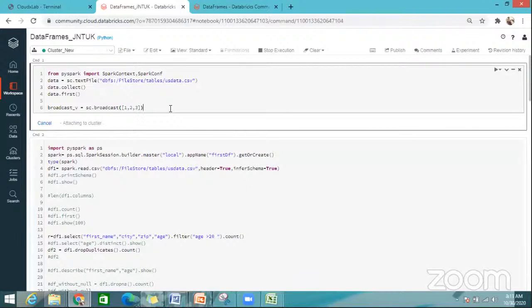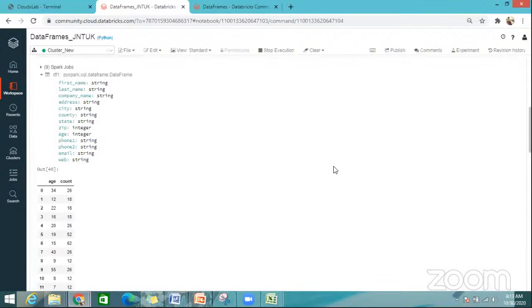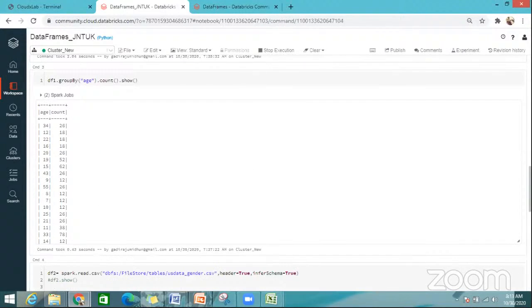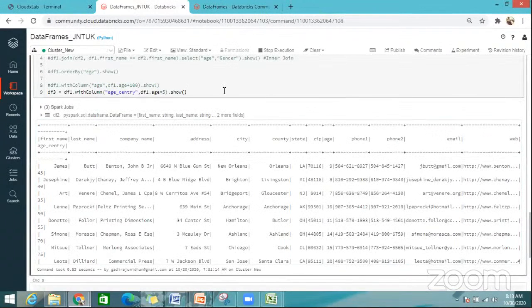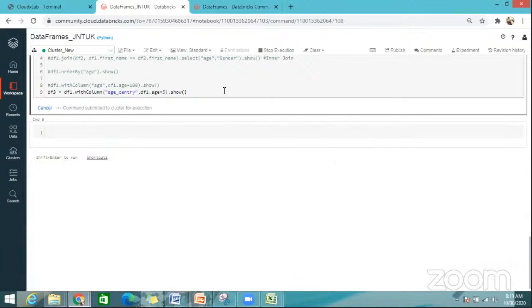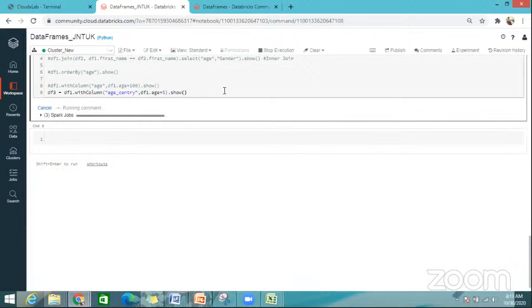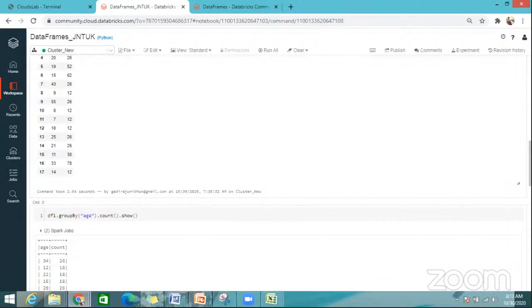Okay, maybe the cluster. Why is it taking so much time? We didn't use it. Yeah, it's done, right? Very fast, but why is it taking so long?